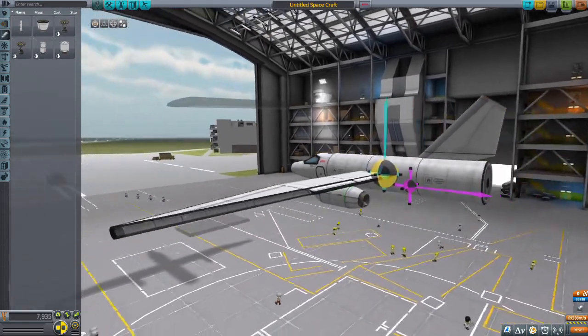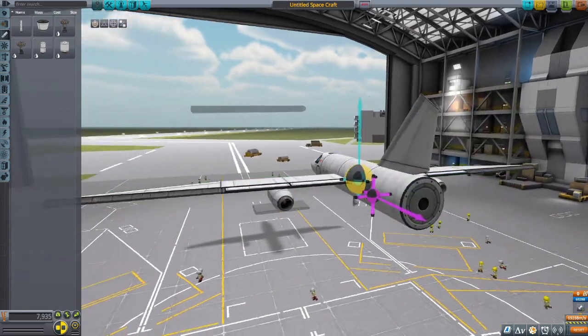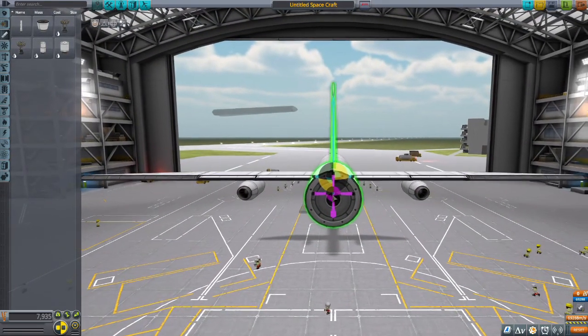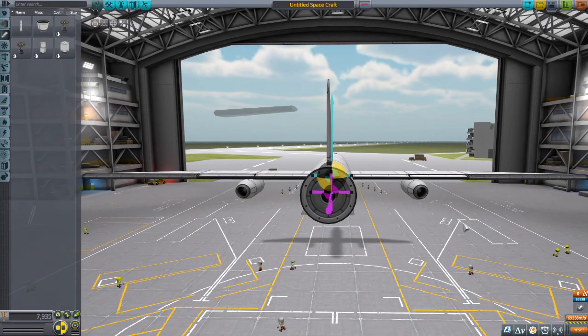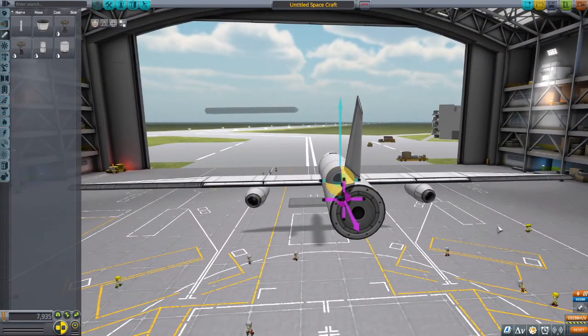Here's our little center of thrust. You want to make sure the center of thrust here is in the center as well. Otherwise, if it's imbalanced, if it's going one way or the other, you'll encounter some issues where it'll be thrusting one way and pull the plane that way.